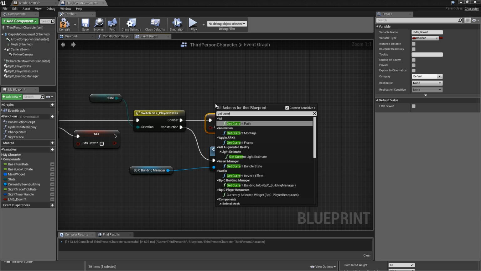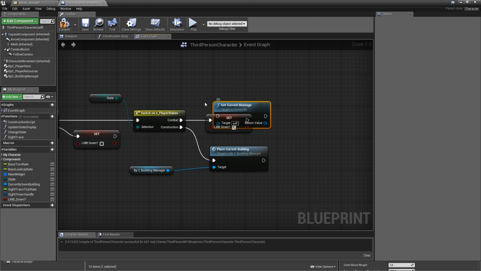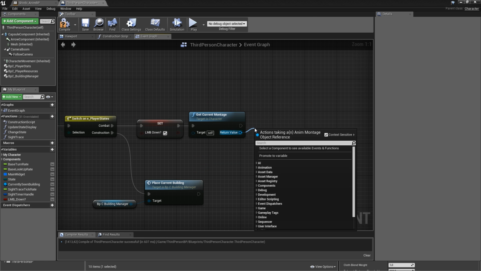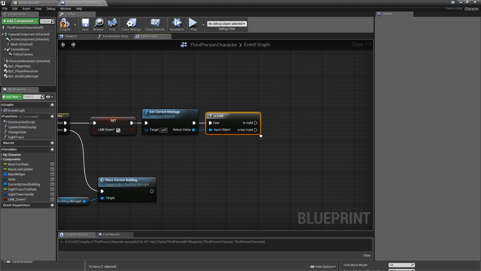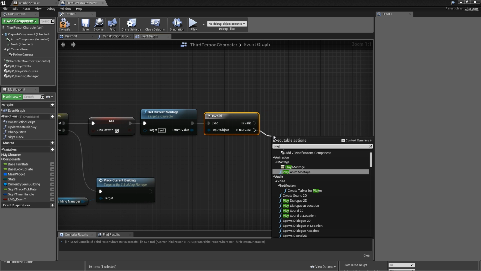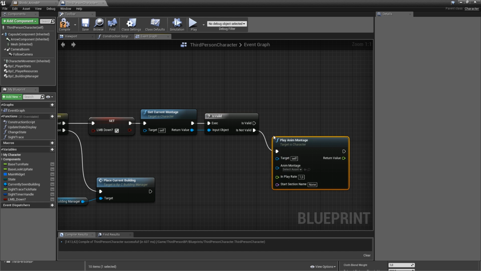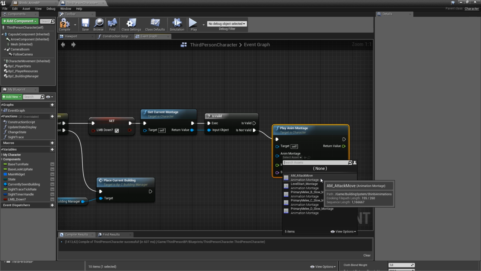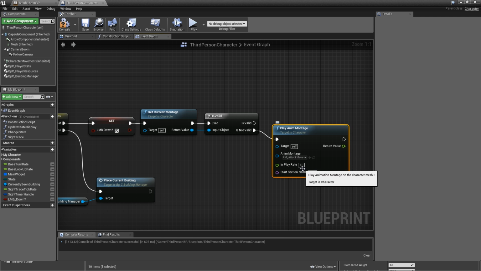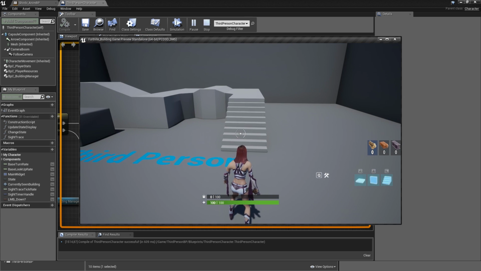We will call get current montage. So are we already playing an animation? Then call is valid, because we only want to play our animation if we're not already doing so. So only on is not valid. And then simply call play animation montage. Target will be self, and a montage will be our AM_attack move. In play rate will be 1 and start section name will be none. Let's compile and save that, because if we play and left click, you will see that nothing is happening.